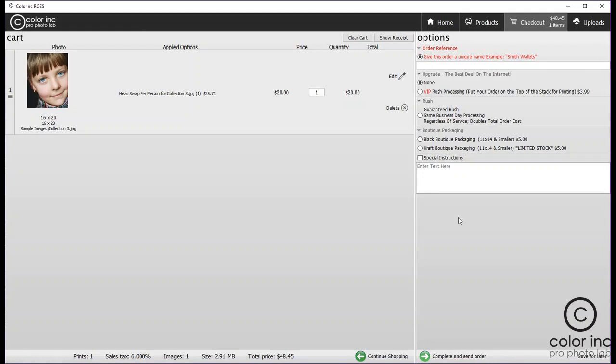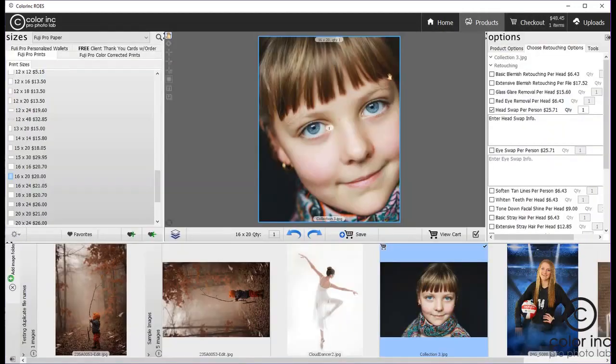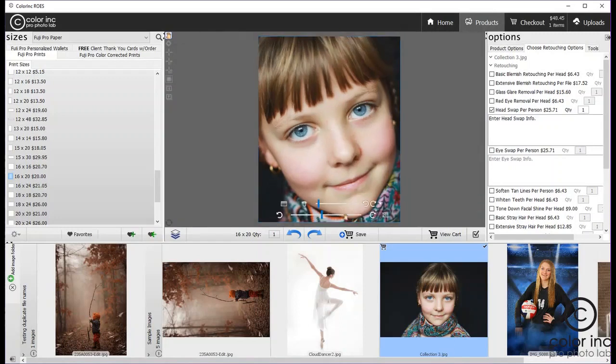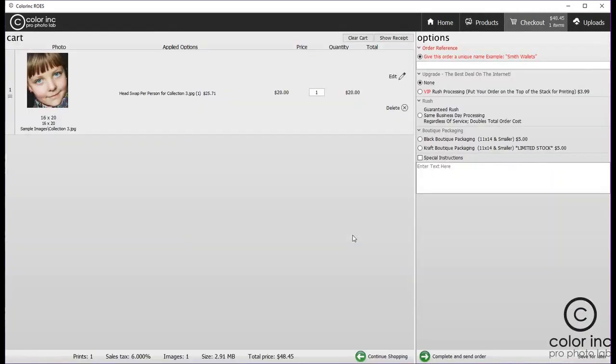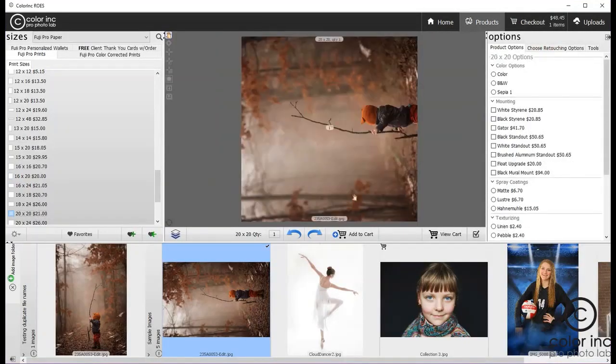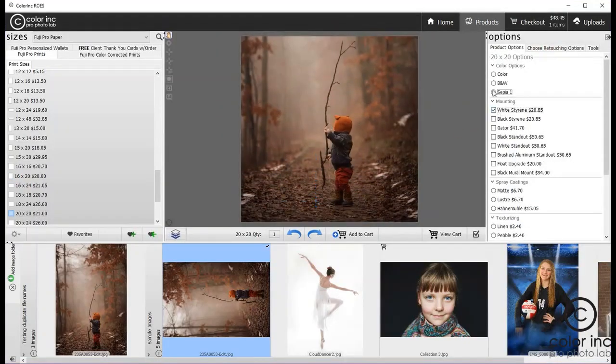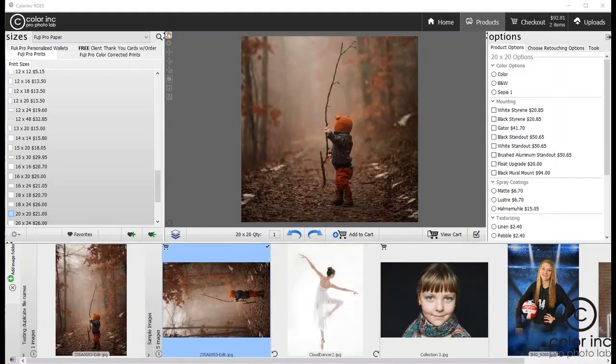If needed, you can edit individual items by clicking Edit. Make your changes, and then click Save to keep the changes. If you have more to add, click on Continue Shopping, where you can choose different sizes, options, and Add to Cart. A quick little hint.